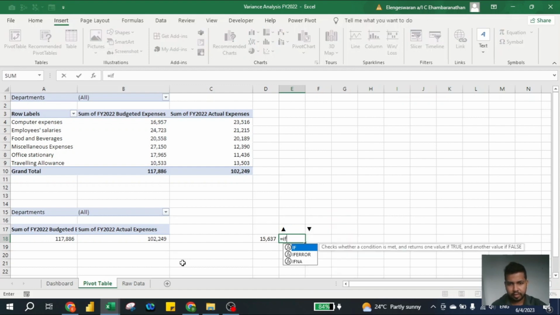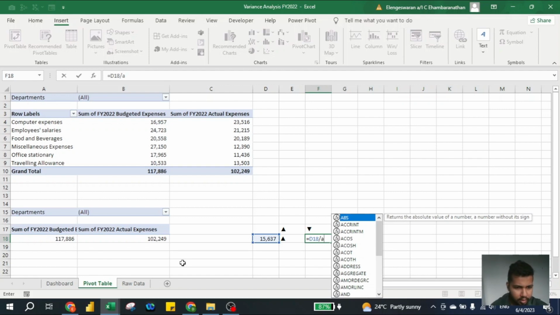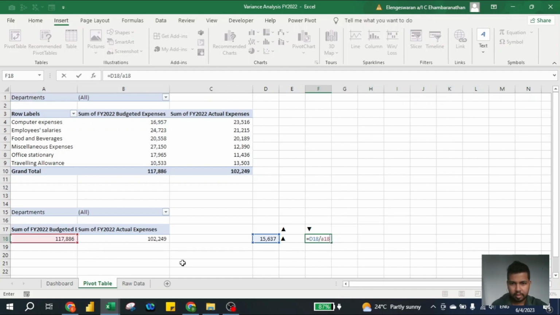So if this is more than 0, which is positive, then it should be the up arrow. Otherwise, it should be the down arrow. Okay, so this is how it looks. Then I also want to include the percentage as well. So the variance over the budget, which is A18, and then I'm going to put this absolute.